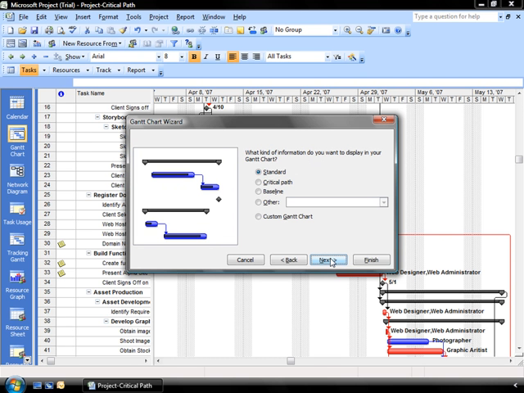In our next movie, we're going to take a look at shortening our critical path because that's really part of the key jobs for most project managers. See you at the next movie.